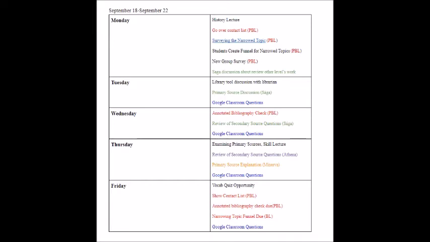So their contact list I'm going to look at. I'm going to look at their annotated bibliography, and I'm also going to look at their funnels, which I'm going to put in their portfolio. So overall, the week is really going to be focused on having students complete their annotated bibliography while continuing to narrow their idea, while also completing the daily work of completing Google Classroom questions and critiquing each other's work.